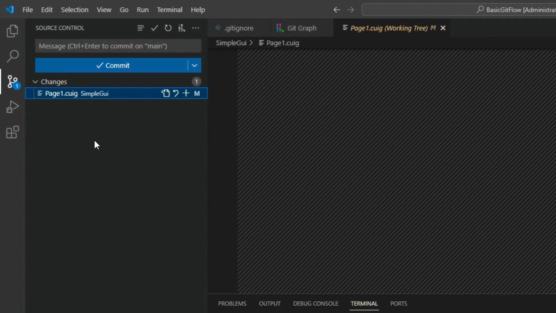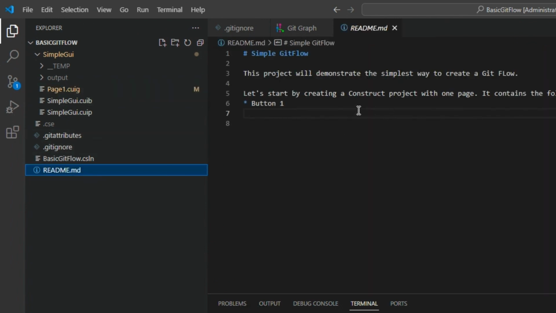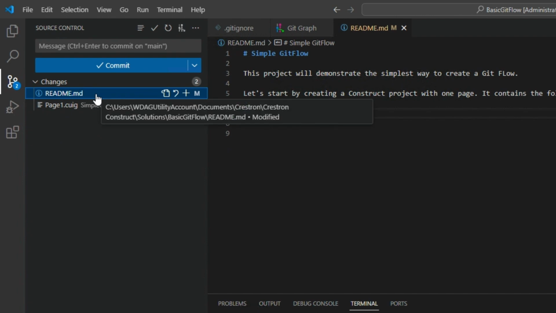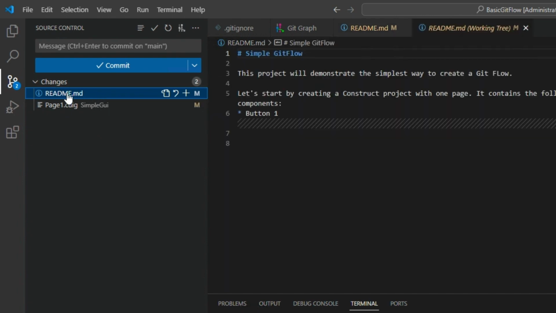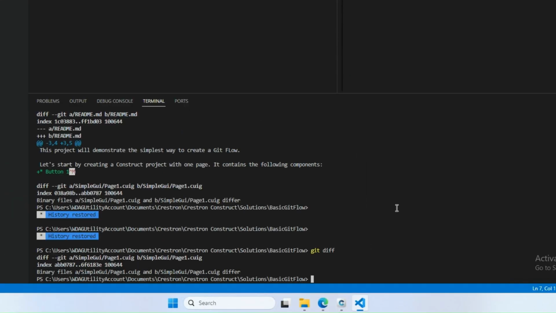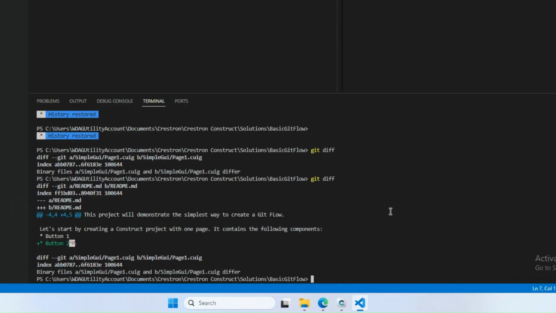Okay, so now we are going to go to the README and just add the thing that we just did. And let's contrast that. If we go to the README here on the change area, we can see that only that line that changed is being highlighted. And if we do our git diff, we see only that the button 2 is highlighted and of course the other one.